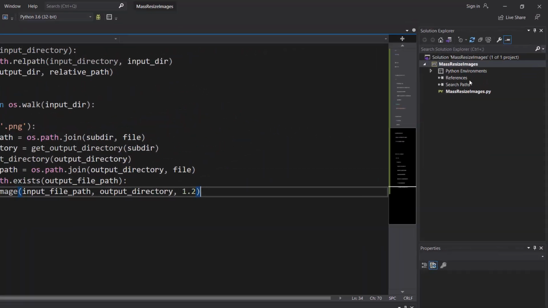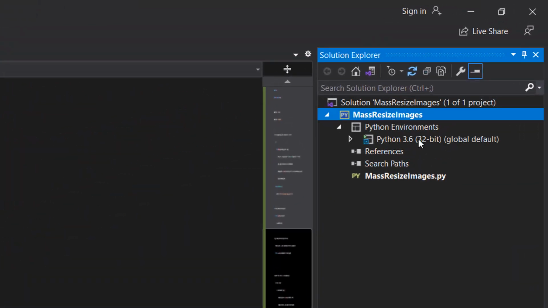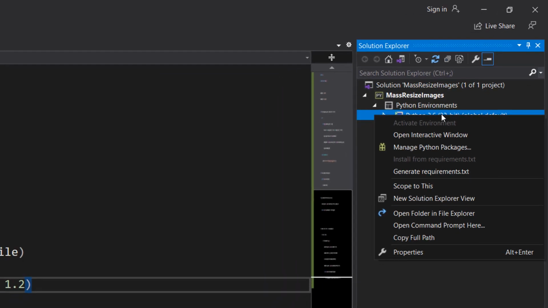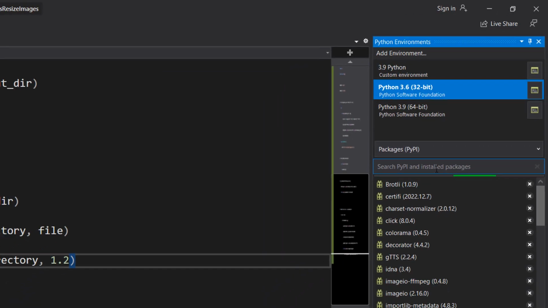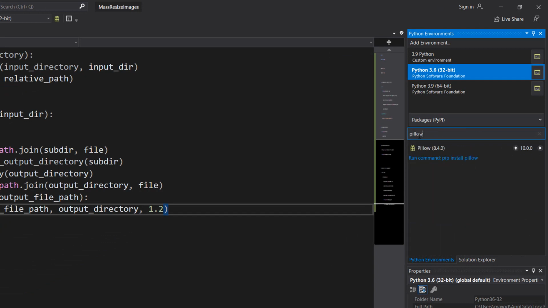So if you're in Visual Studio, you can right click on your Python environment, which will be located up here. You can then go to Manage Python Packages, type in pillow, and then click here or click Run Command: pip install pillow, because you need the pillow library for this to work. If you're not in Visual Studio, you need to do your pip install pillow somewhere else, maybe in your command prompt or wherever you have your Python installed.